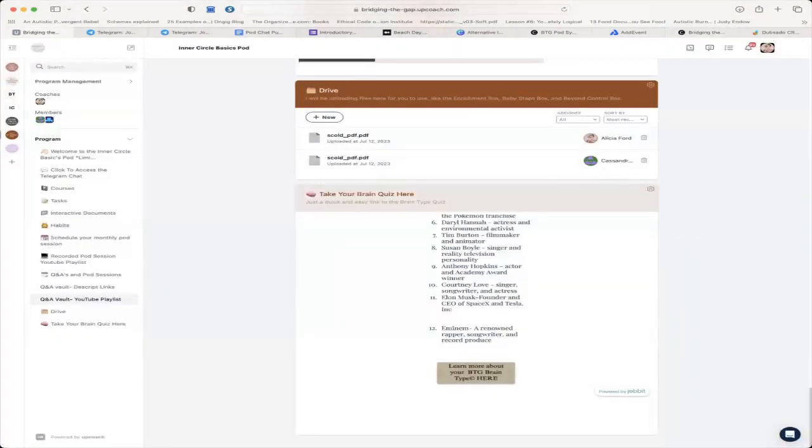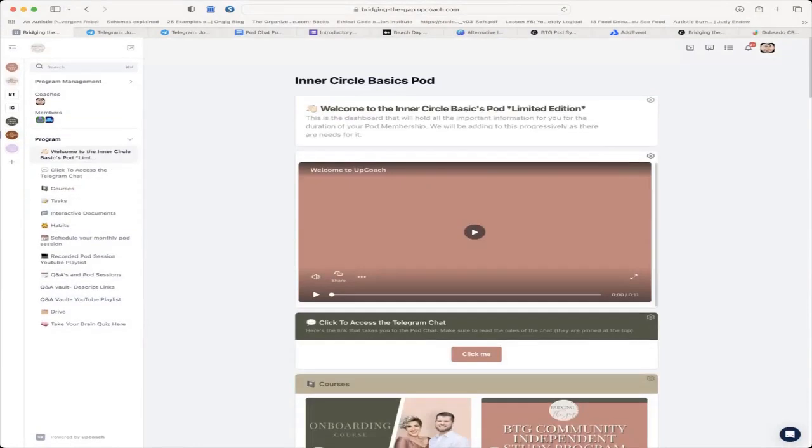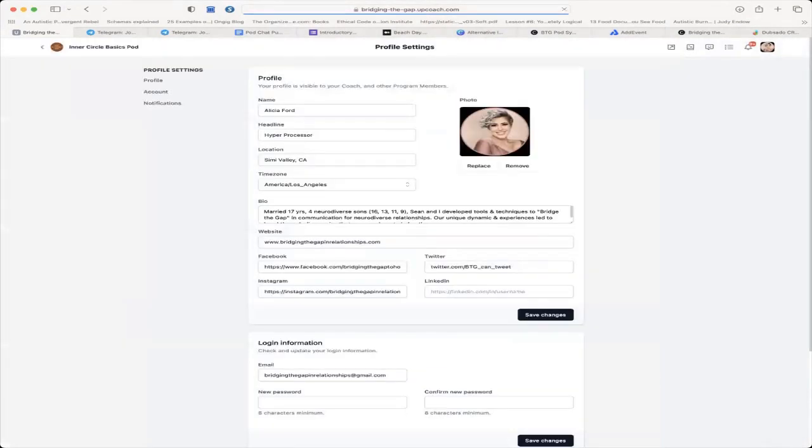So here is the dashboard. To change your picture, you would go up here to your profile. This is where you would be updating your picture right here. And under headline, we want people to put their brain types. That just kind of helps people understand who's who and what's what.